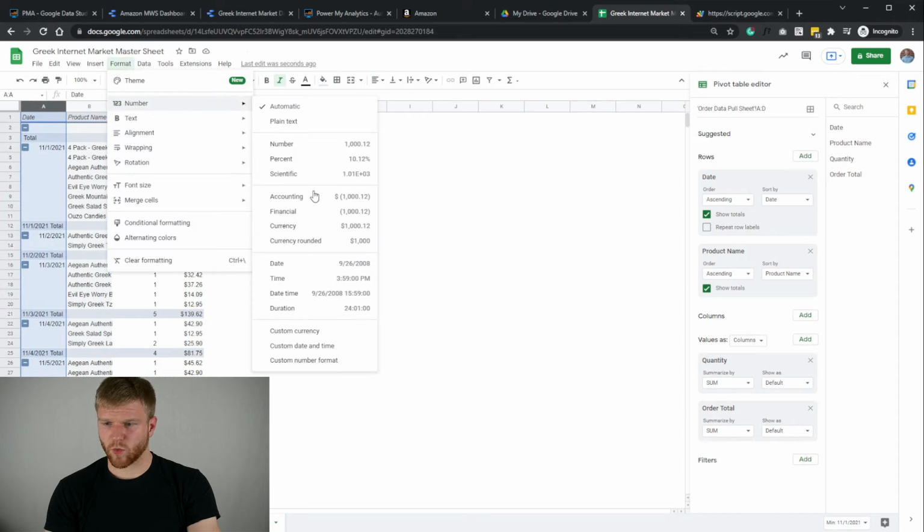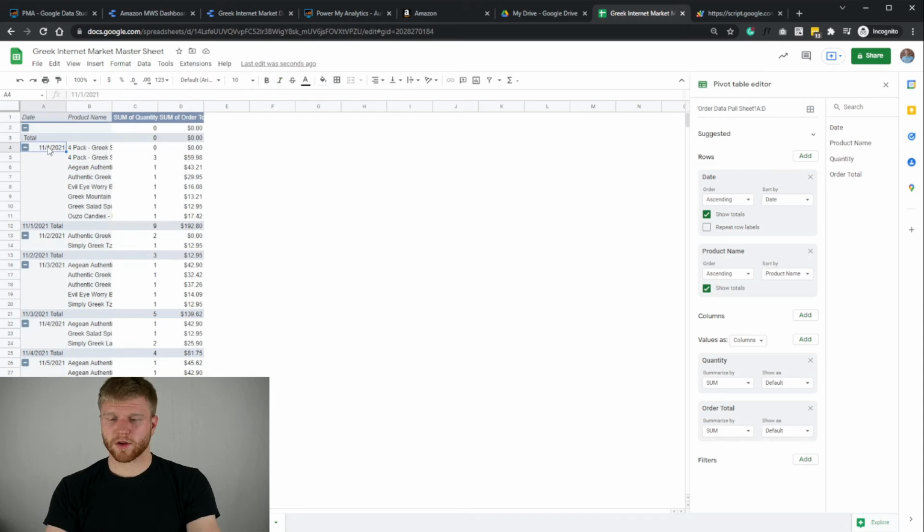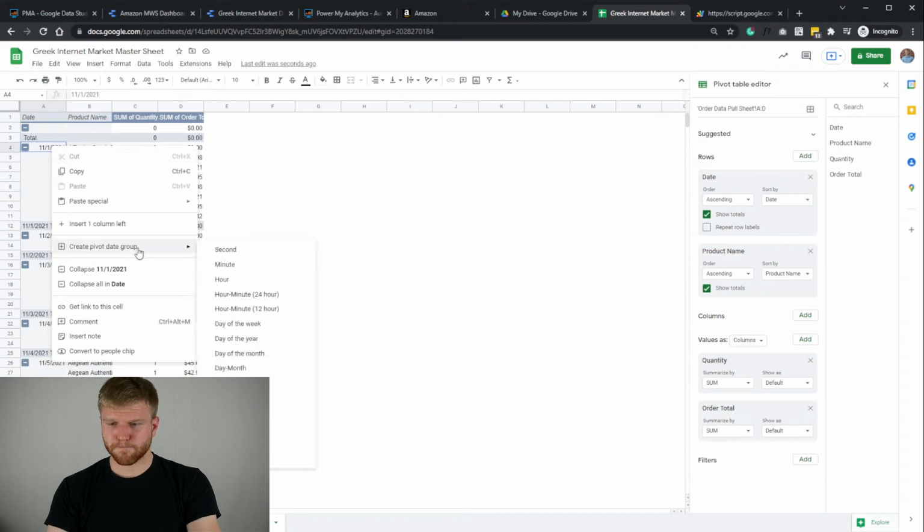And one of those will end up working. Okay, so what you're going to do is click on the date itself right here. You're going to right click, and go to Create Pivot Date Group. And you can do it however you want, by month, by quarter, by year, or whatever it may be.